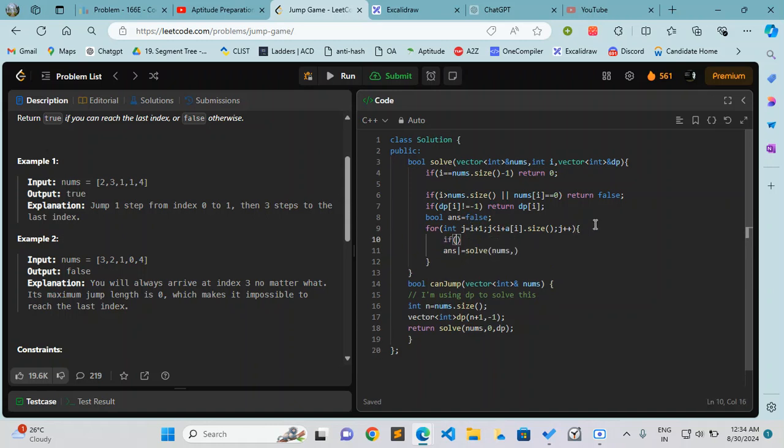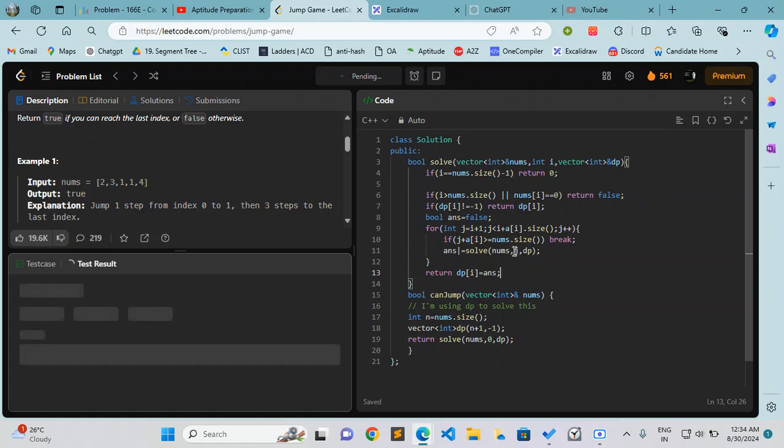Let's check if j plus nums of i is greater than nums.size, which means we are going beyond our array, so we have to just break the loop. And we call the function with nums, where I can go, that is j, and this is our dp array. And let's return dp of i equals answer. Let's try to run my code. Let's see what will happen.